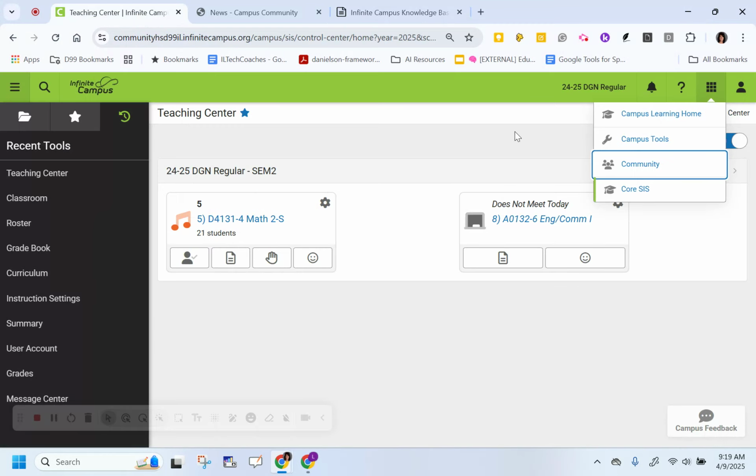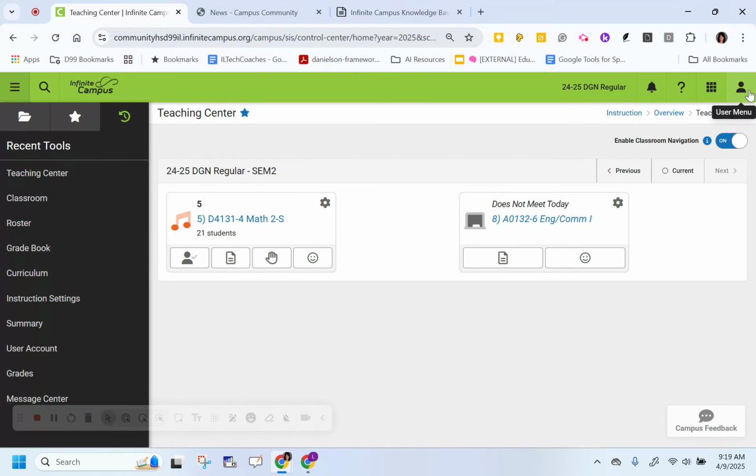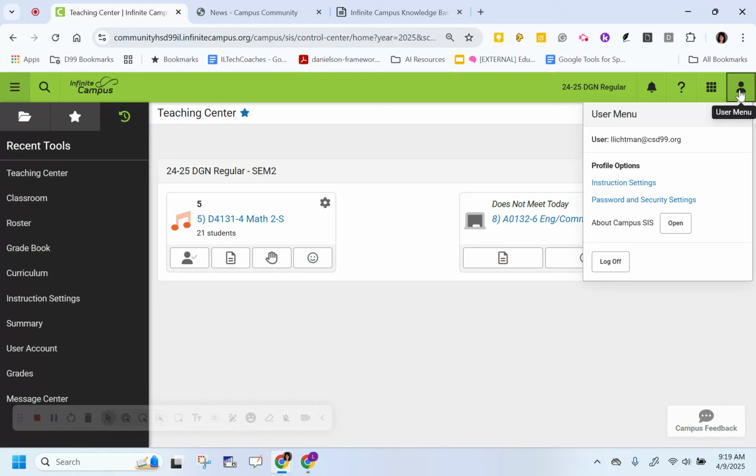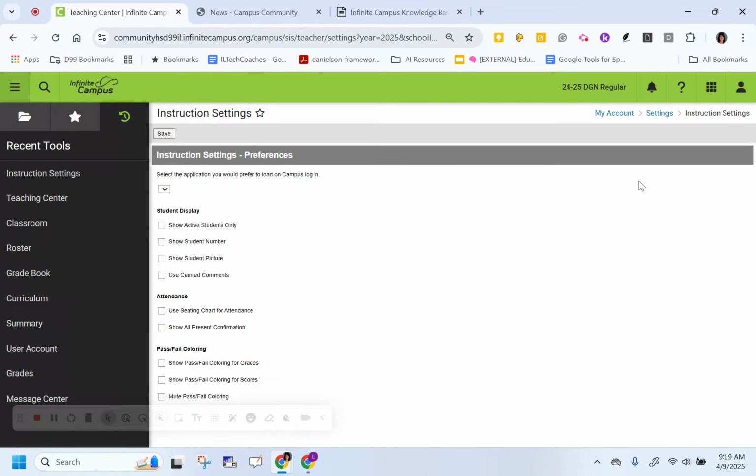And then the last thing, if I'm going to close that, the person is the user menu in the upper right. So this is where you will find your personal settings. So instruction settings are here. Don't worry about password and security settings right now. I'm going to look at instruction settings. And this is where you have a variety of preferences based on you. You can do whatever makes your life better as a teacher.